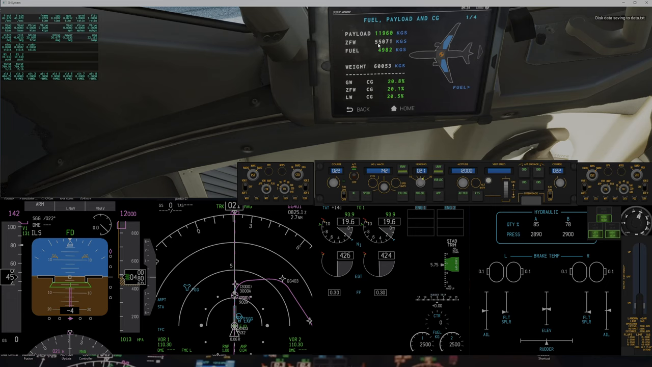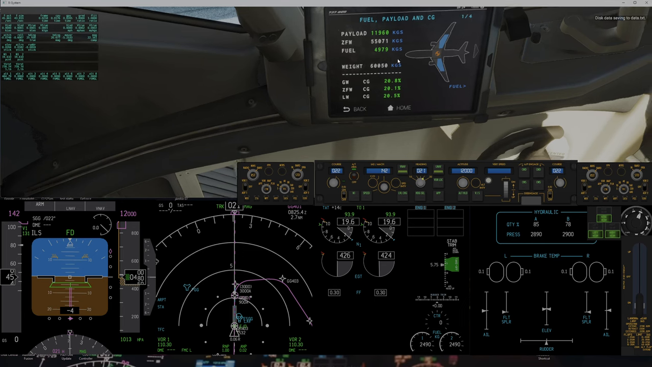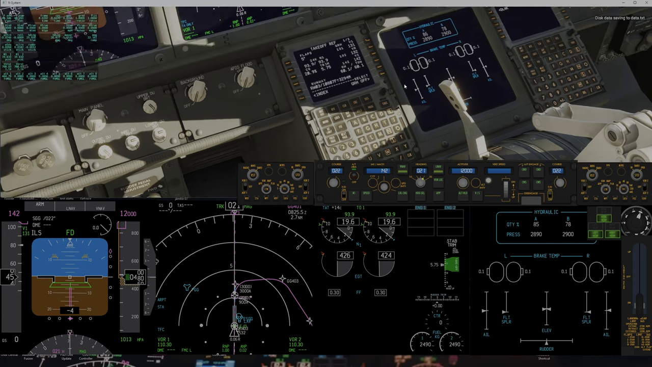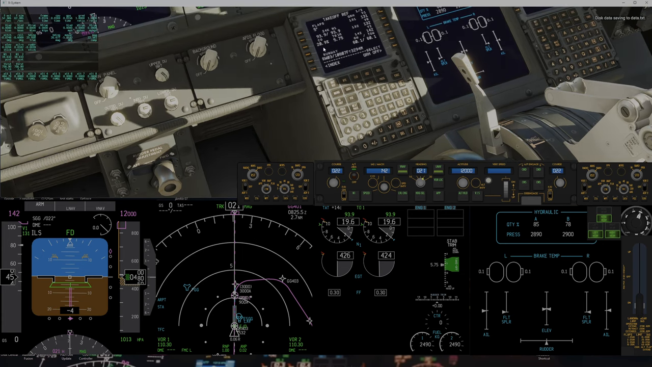So I had 55 zero fuel weight and gross weight around 60 tons and 2.5 tons in the tank, and the one around 20-21 in center of gravity. Anyway, of course I have put it in the CDU, and it calculates 5.75 in trim.